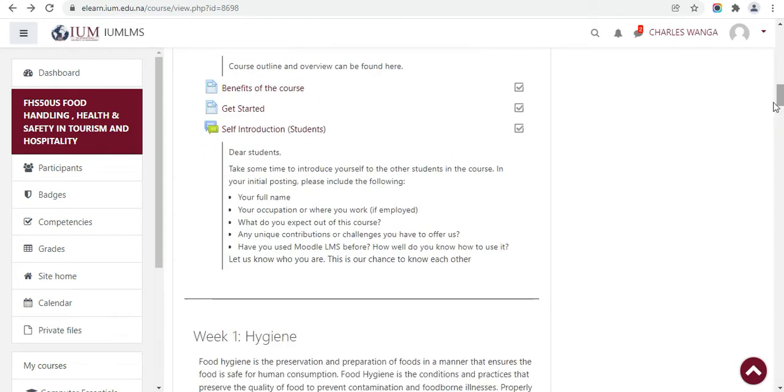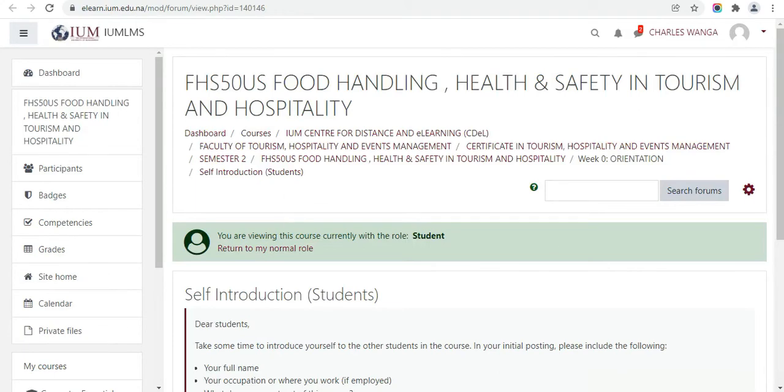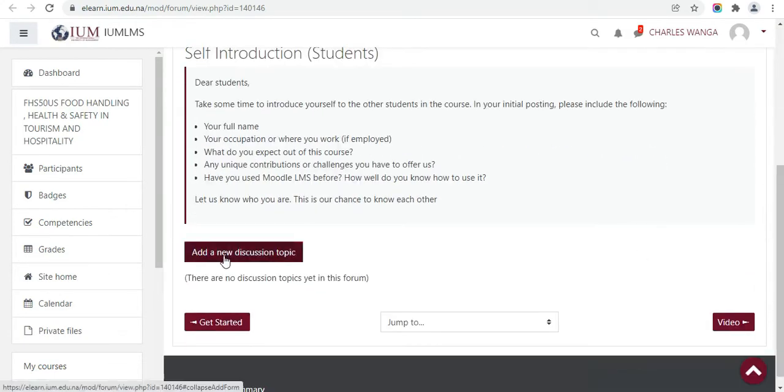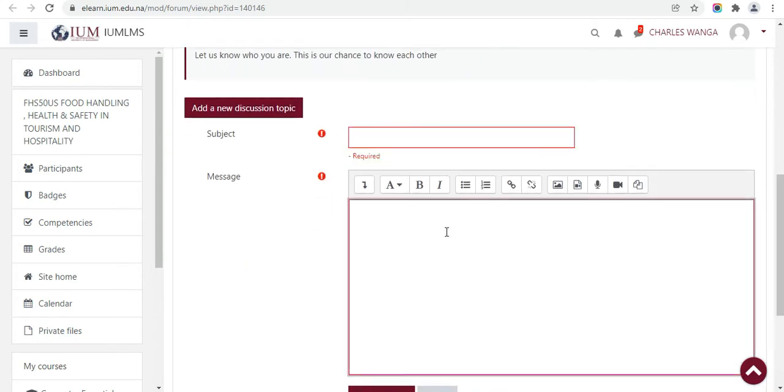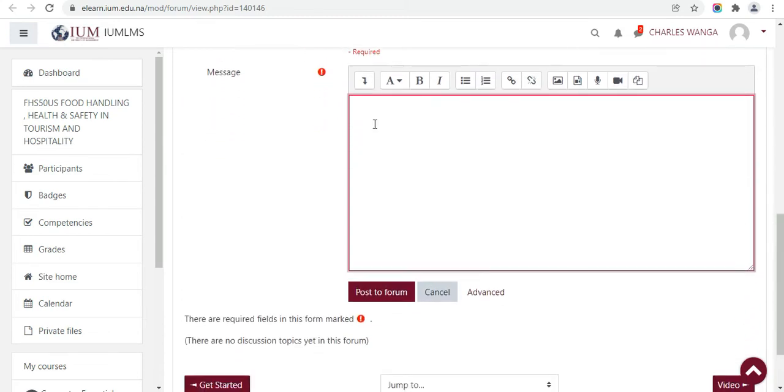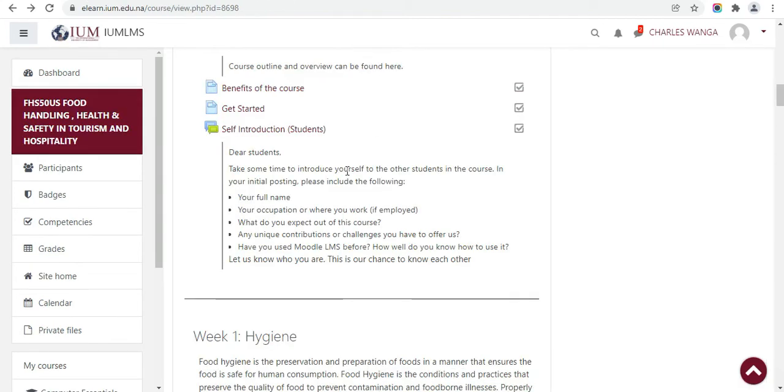It is expected of you to click on this forum here. Once you have clicked on it, you can actually introduce yourself by adding a new discussion topic like that. And here you can simply type in your name and then in the message area tell us a little about you. After that, post to the forum. Now, it is also expected that you respond to at least one of your fellow students.